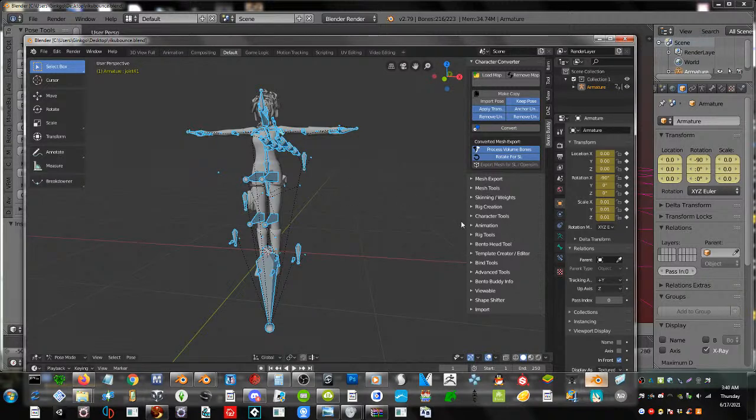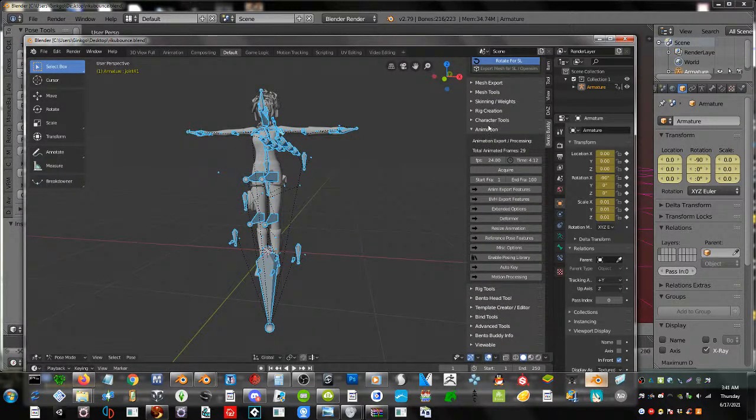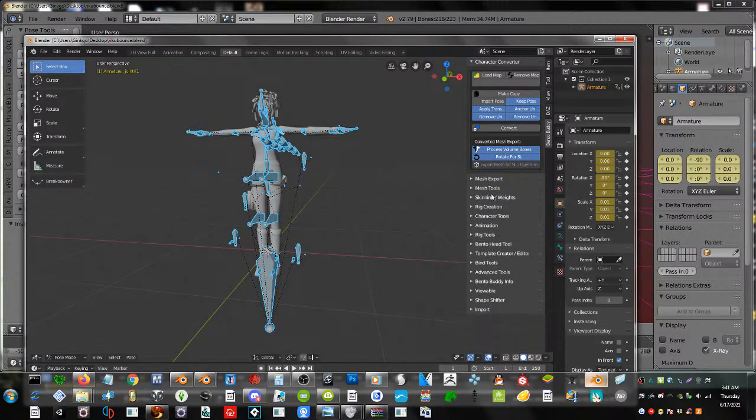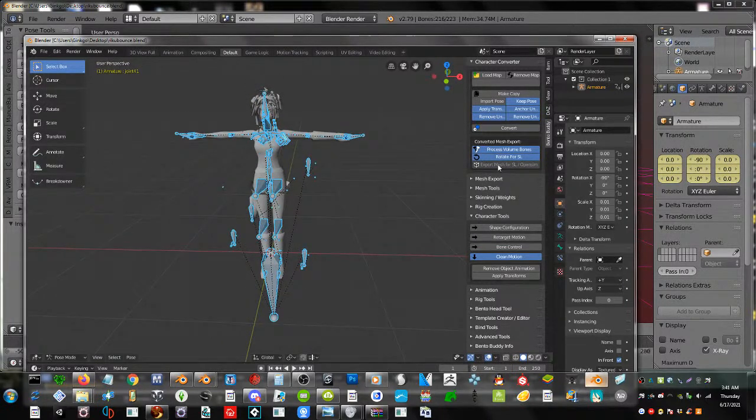Bentobuddy. We need to go to animation. Or was it character tool? I feel like I'm missing a step, but I'm going to find it first. So character tools, clean motion, remove object animation. Cool. That'll stop us from having that scaling issue.